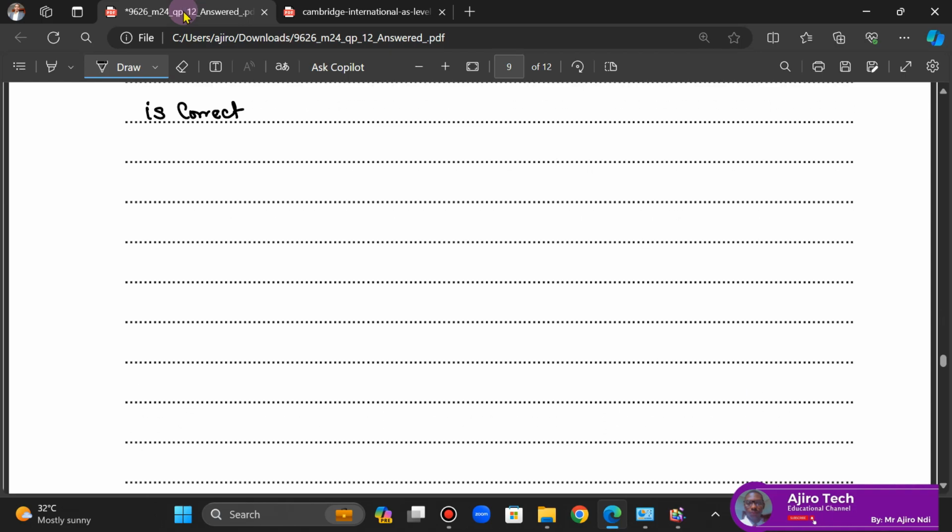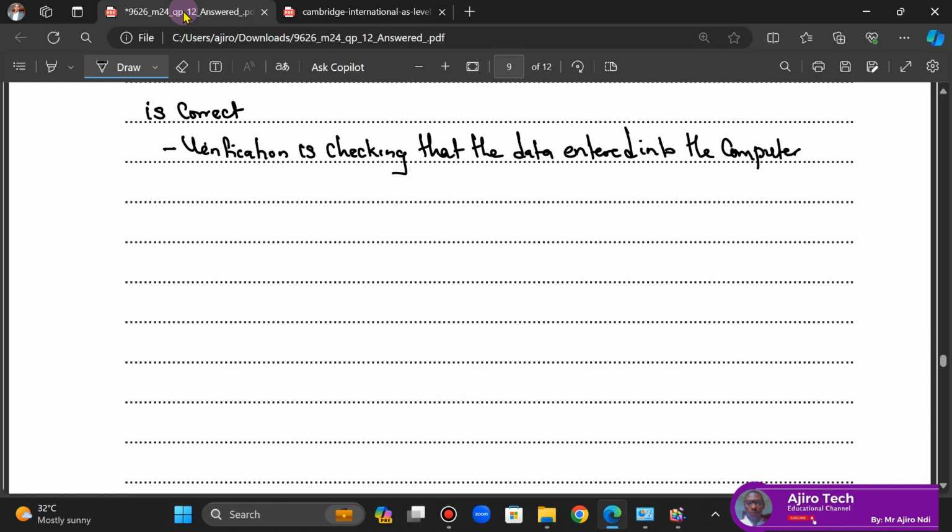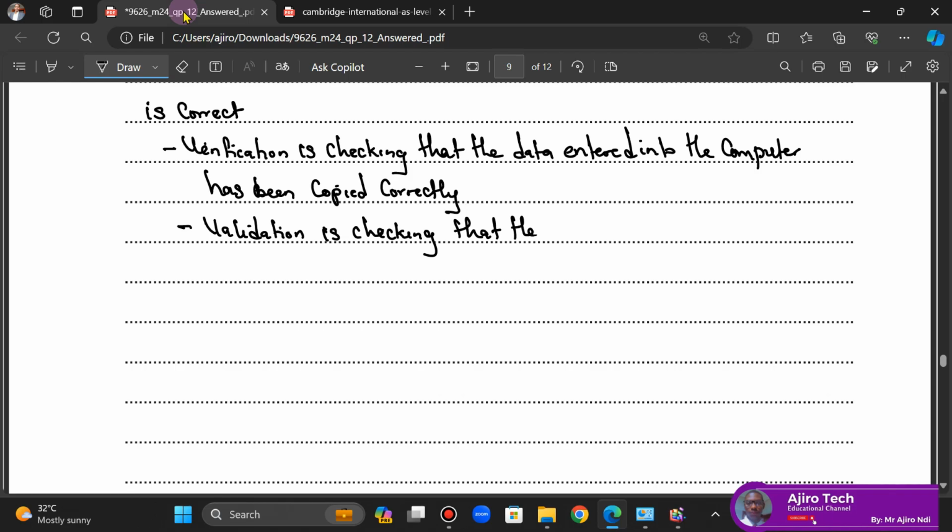So we can see that verification is checking that the data has been entered correctly, that the data entered into the computer has been copied correctly. Okay? Validation is checking that the data entered is reasonable, that it follows a set of rules. If you want to add that, follows a set of rules.